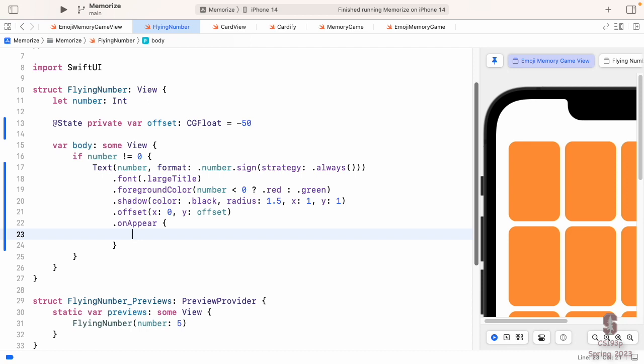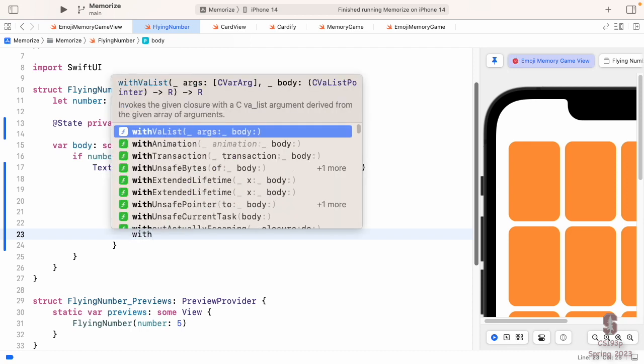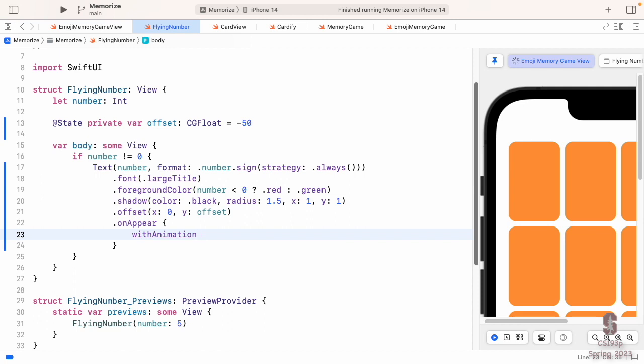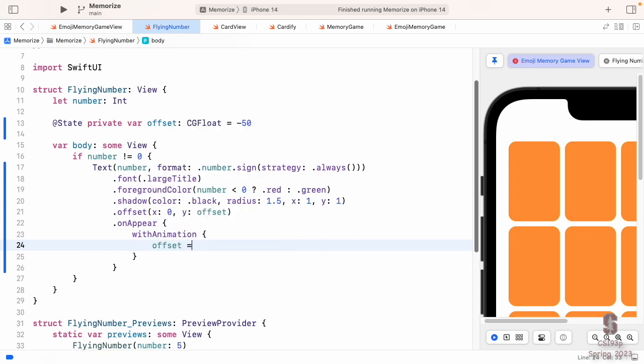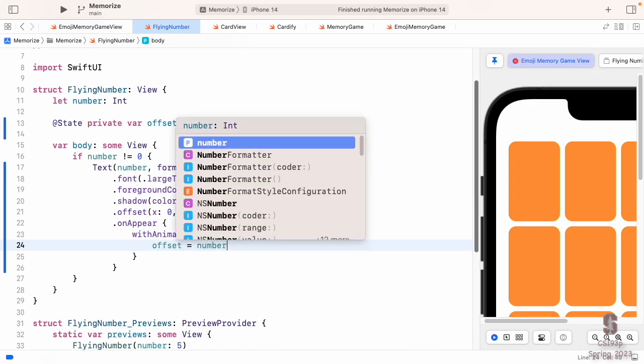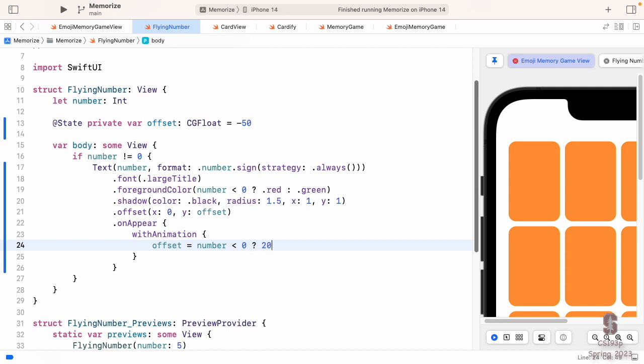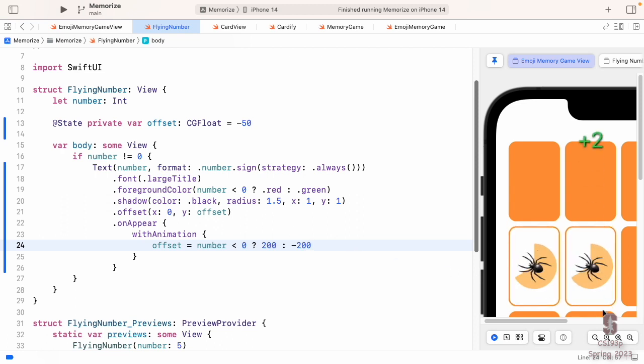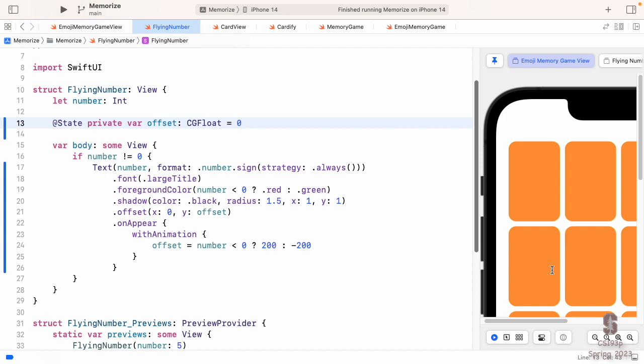And what are we going to do in onAppear? Well, I'm just going to say withAnimation, offset equals, if the number is less than 0, then I'm going to go to 200. Otherwise, I'll go to -200. Let's see if that works. Whoop, worked. Really nice. Except we don't want it to start at -50. We want it to start at 0 and go up. Very nice. So that was quite easy.